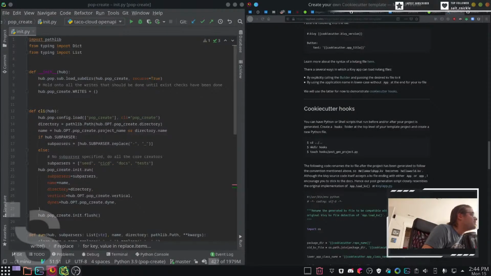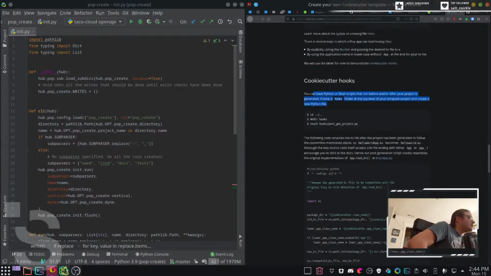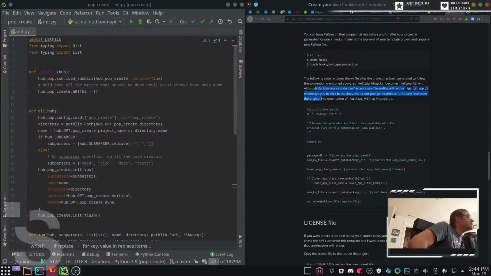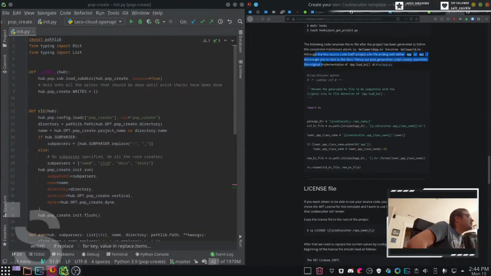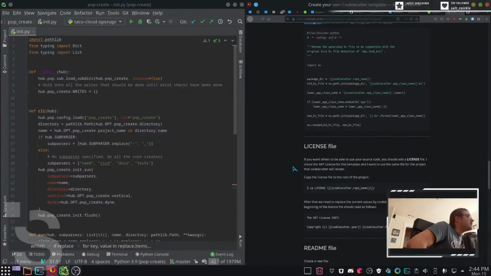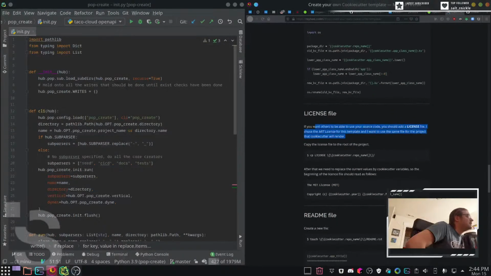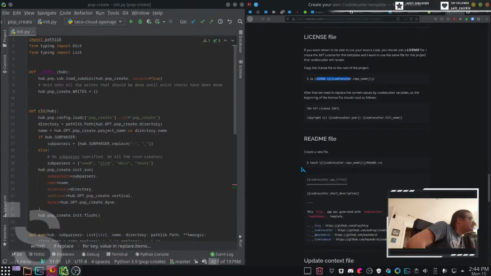Cookiecutter hooks. You can have Python or shell scripts that run before and after your project is generated. Create hooks at the top level. If you want others to be able to use your source code, you should add a license file. Oh, now they're just saying copy it. Straight up copy. Oh, look, and they even have a cookiecutter readme.